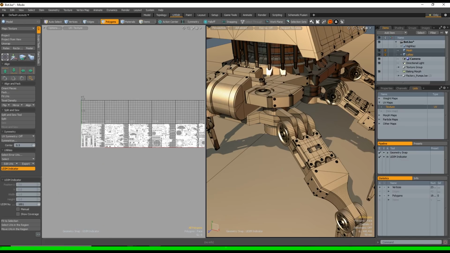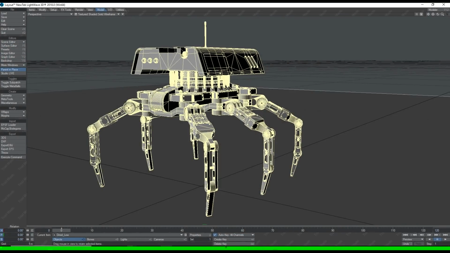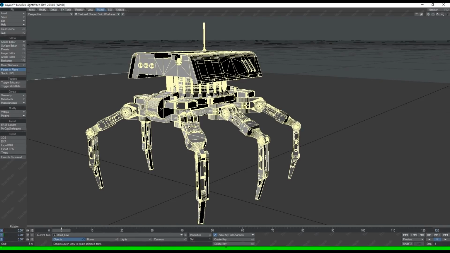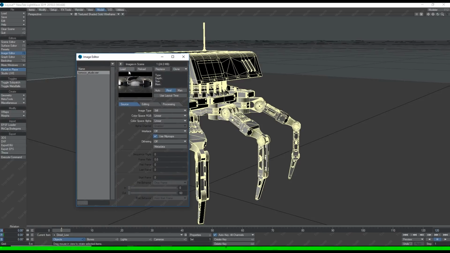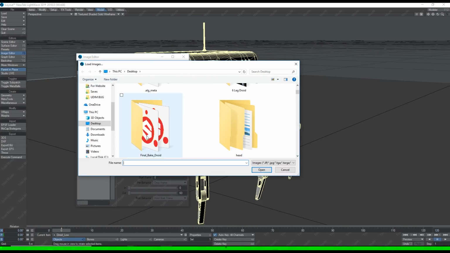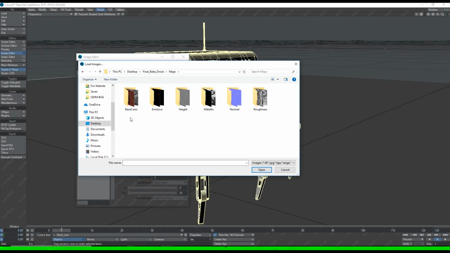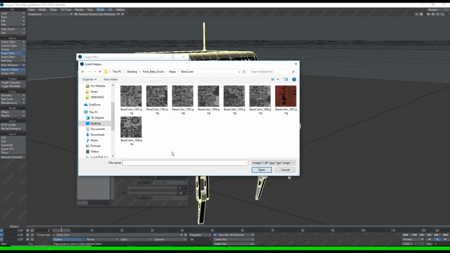So let's look at how to use these in LightWave. So here I have my object loaded in LightWave, and let's look at how to load these UDIMs into LightWave. So if we come over here to my image editor, right now I just have my HDRI in the background here. I'm going to go ahead and load the maps that I'm going to use. So here I've exported my maps from Substance into individual folders. So if we look at the base color, you can see that there is going to be one image per tile. And they're going to be named a certain way.